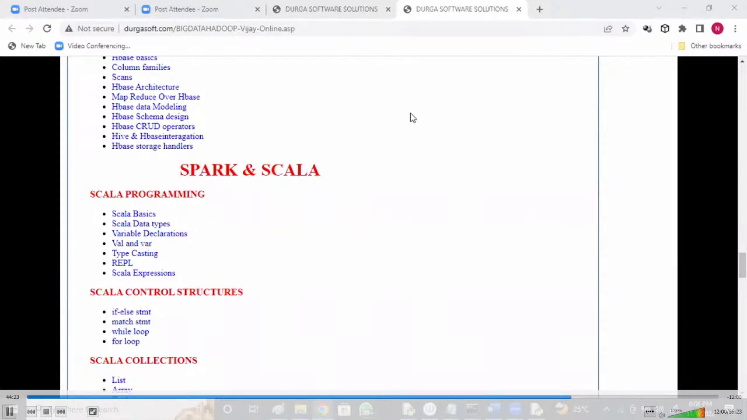So which distribution will you teach? Hello? Yes. Which distribution will you teach? Hadoop, that is MapReduce and Hadoop. Is it Cloudera or Hortonworks? Which one will you teach? Cloudera. Will you teach Cloudera Manager or individual installation of things?